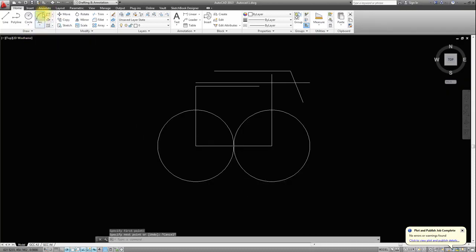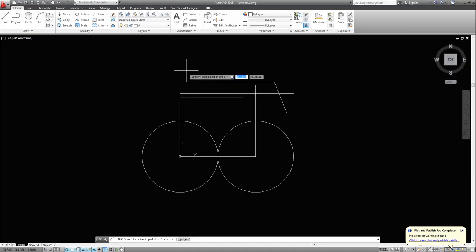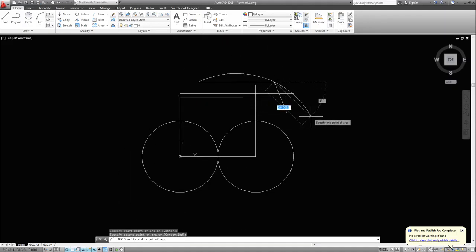Our arcs, these ones here, arc: specify start point of arc or the center of the arc. That's it. Once you work with these, you'll find out how they work. It takes a bit of practice, a bit of understanding. I've got to pick 2 external points here, and now specify end point of arc.